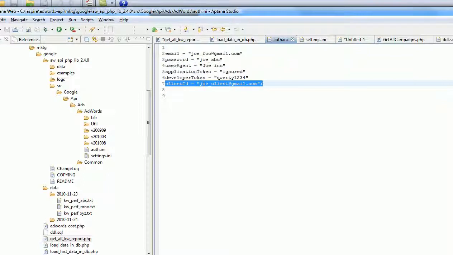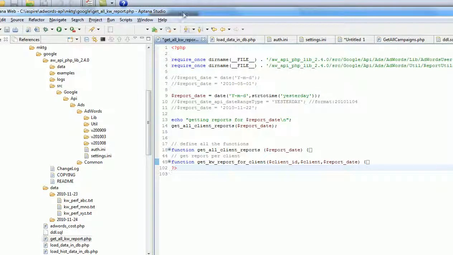Since an MCC account deals with multiple client IDs, if you have only one client, then you can put the client ID here, or you can put it and then reset it again from your script, and that's what we are going to show you. Now I'm going to show you a program which gets all the keywords for all the multiple MCC accounts. It gets the keyword performance report, which is basically a keyword-level report on a daily basis.